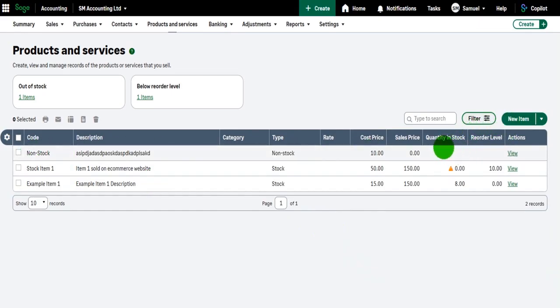You can see there's nothing showing in quantity here. It's blank. It doesn't even show a 0. It's blank because the stock is not going to be tracked.